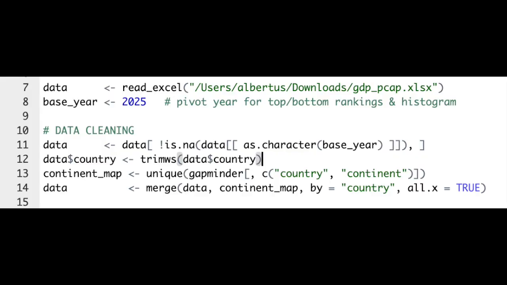The year 2025 will be for our ranking, histograms, and quick stats. For data cleaning, I drop any country rows where the 2025 value is missing. I also trim white space from each country name to ensure clean merges. I also extract the unique country-continent pairs from Gapminder and then merge them into our main table, preserving all original rows even if a match fails.